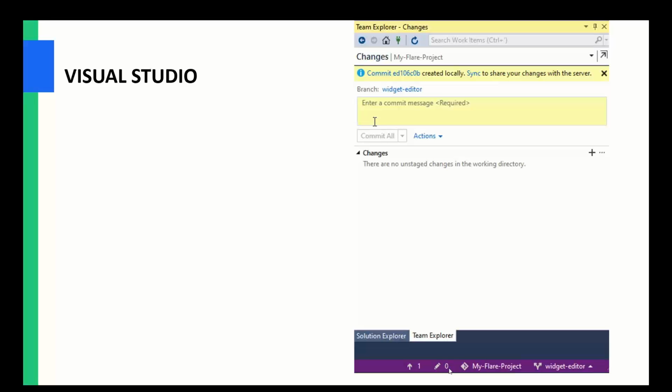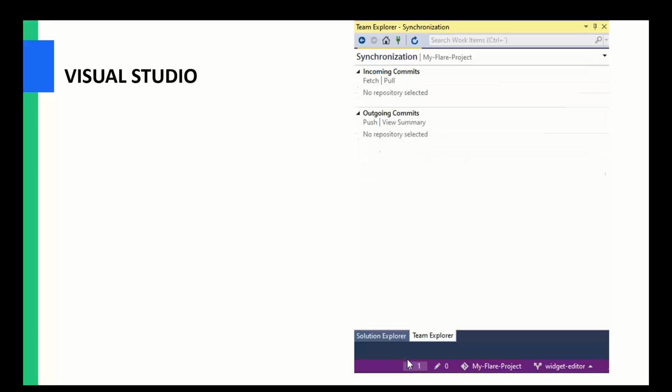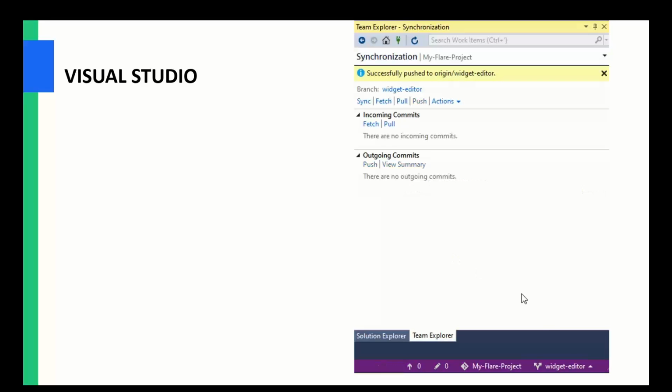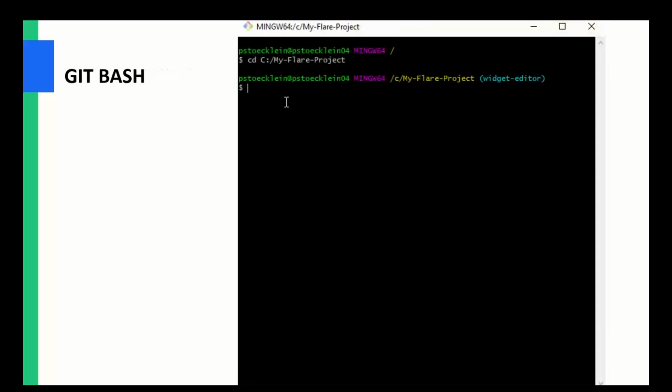I committed those 3 files, and then this number changed from 0 to 1, which means Visual Studio is saying, hey, you've got a commit that you made, but you still have to push it up. You're not done yet. And so you click on that, and you click push, and it should just finish here, okay. And it does. Okay, so that's what it looks like in Visual Studio. Exact same stuff, slightly different UI.